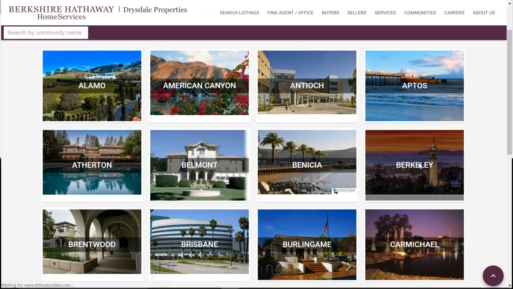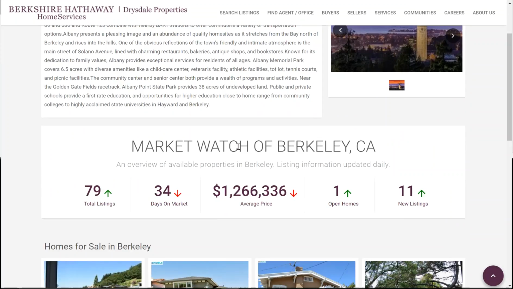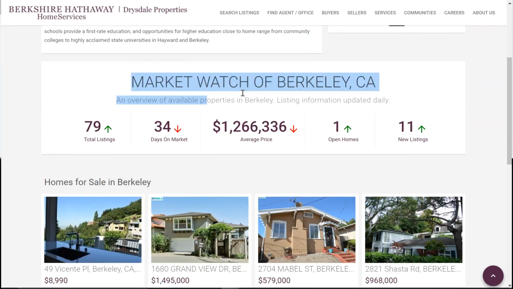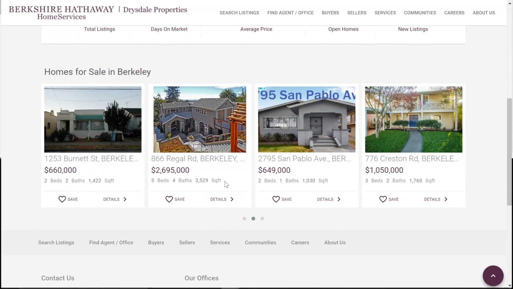So if I click into Berkeley, I get a nice chunk of text about Berkeley. I get a little slideshow, pictures from Berkeley. I get the MarketWatch data. Okay, that's in Berkeley, California. So average sales price, days on market, how many open houses are coming up, how many new listings, how many total. All of these click into those specific different areas. And if I scroll down, I get a nice little gallery that shows me what's currently for sale in Berkeley.